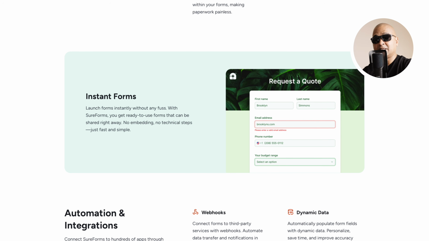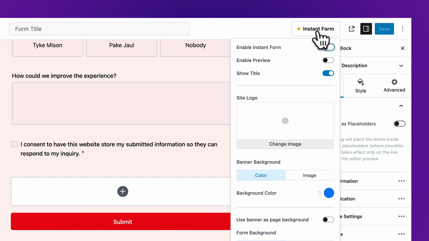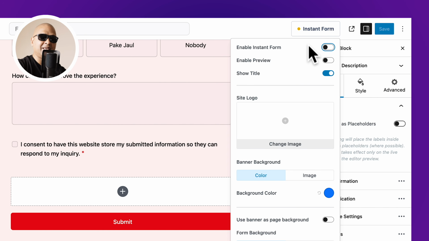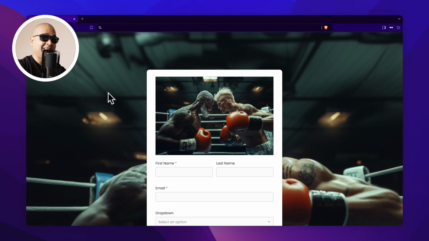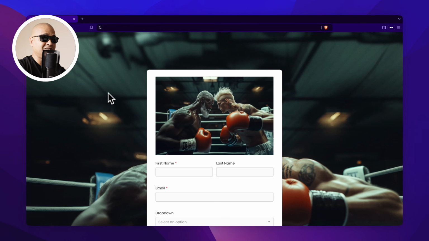Even in the free version, you have access to a feature called Instant Form. Here in the top right corner, you see Instant Form, so just click on it. What this does is create on the fly a landing page. So even if you have no design skills, you're going to have a beautiful form that you can showcase to the world in just seconds.